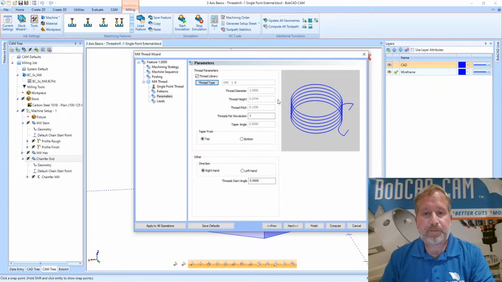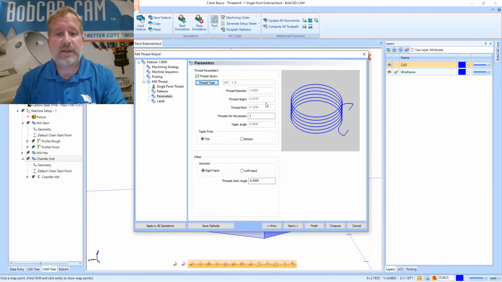0.0744. So let's take a quick moment to look at a graphic that I had pulled from an online resource so that we can understand what numbers we should be putting into these fields so that we can cut our thread. So let's flip over to that graphic and take a look at that real quick.